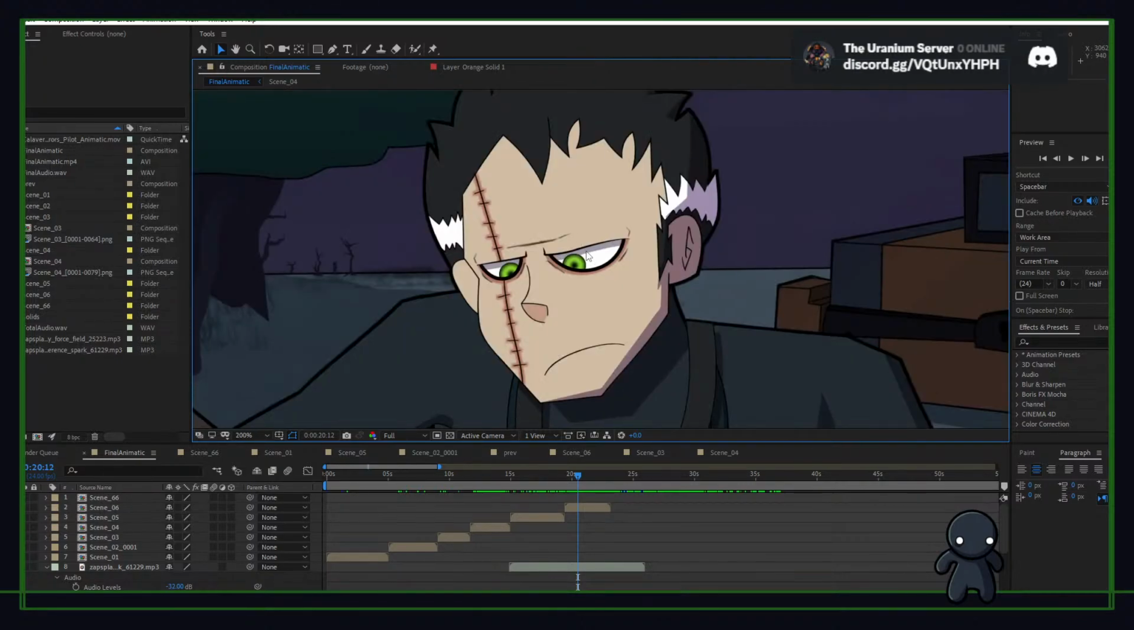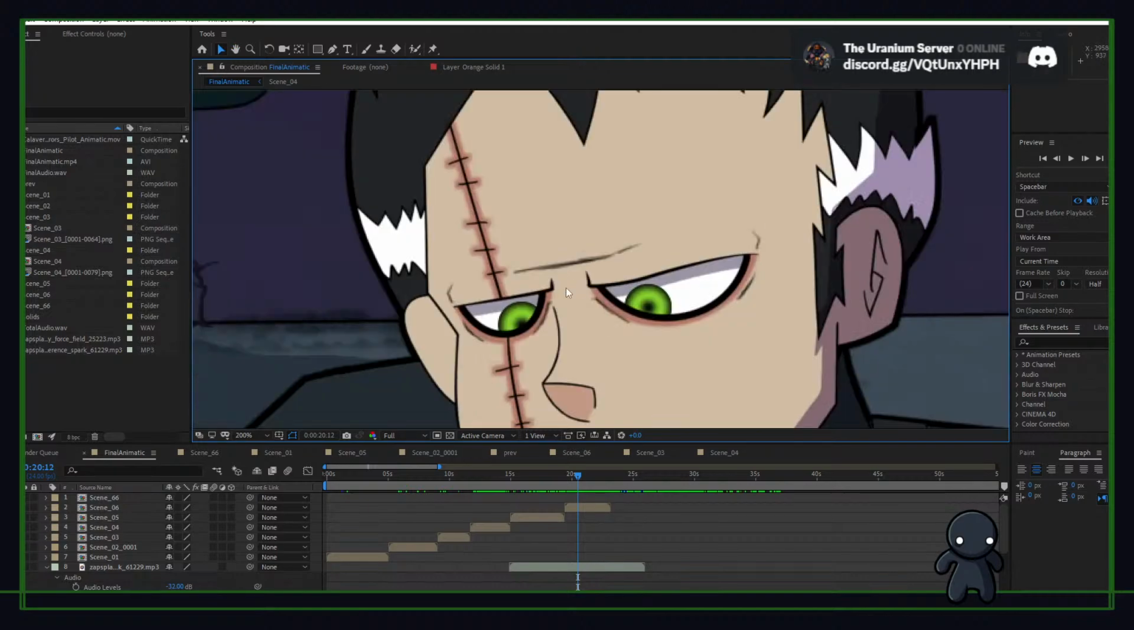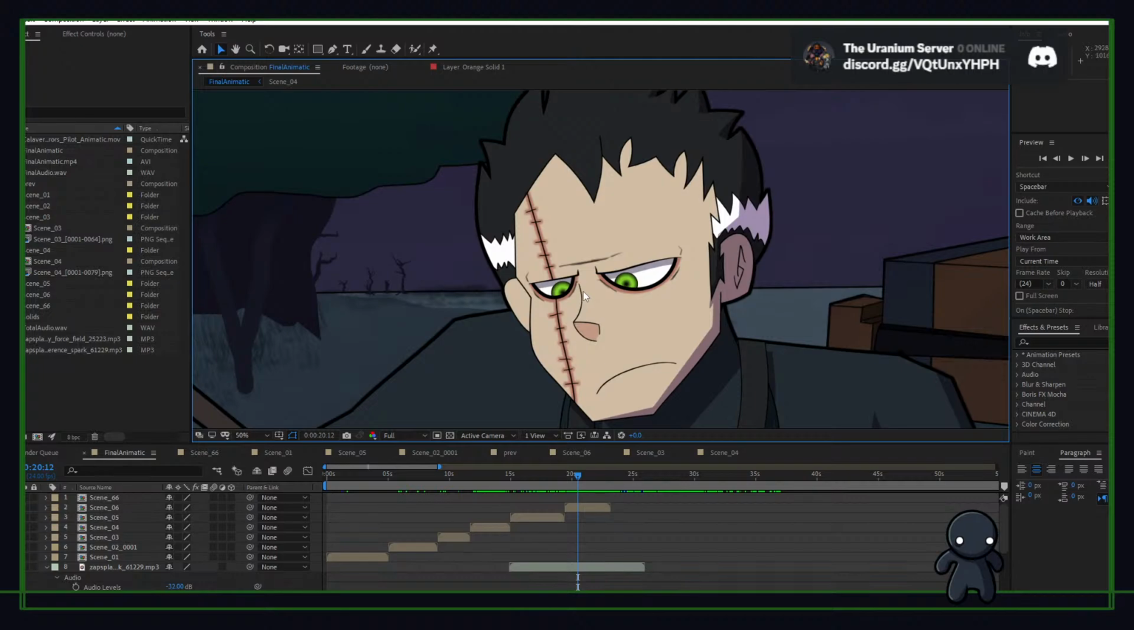Oh, and you know what? These wrinkles are made in raster. I'm also going to add more raster. I noticed that it doesn't have to be either or. It doesn't have to be 100% vector or 100% raster. You really can use both, especially in Toon Boom.